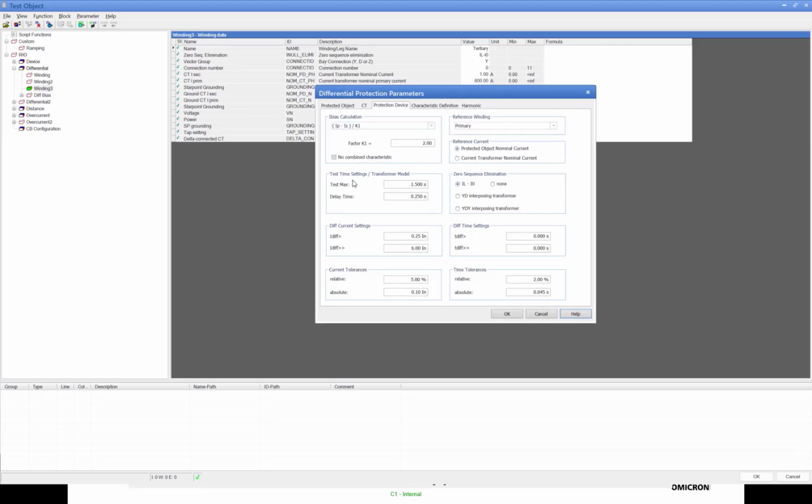We have also here the test time setting, and we can specify the maximum test time and the delay time. This delay time, which is 0.25 second, 250 milliseconds, is the delay time between two adjacent shots in case you make dual slope characteristic testing using the shot mode. The 250 is the delay time between two adjacent shots, to allow the relay to reset and to make the next shot.